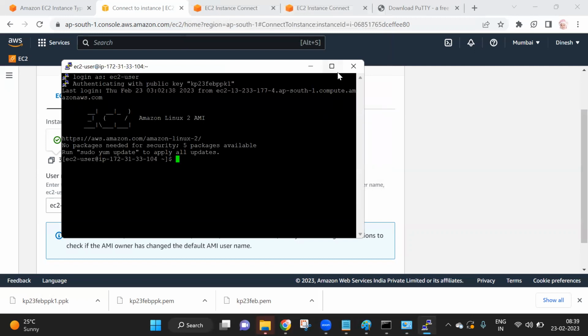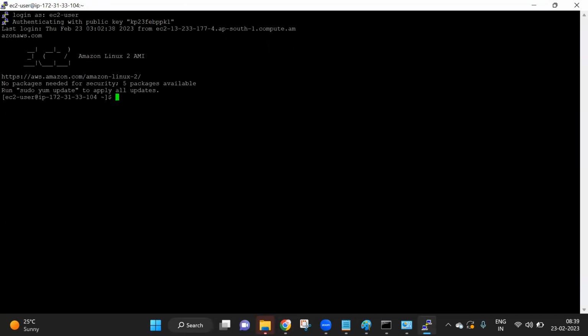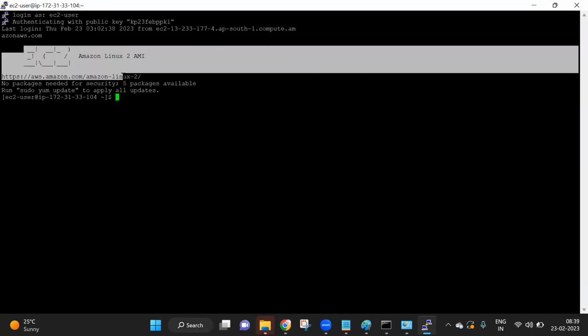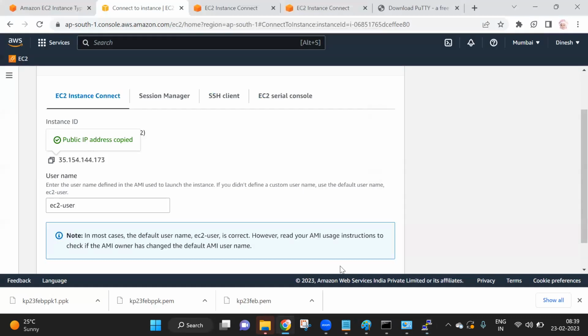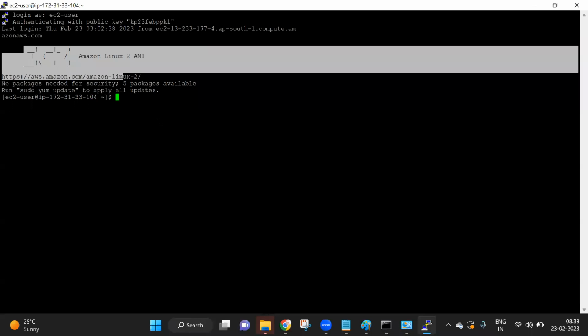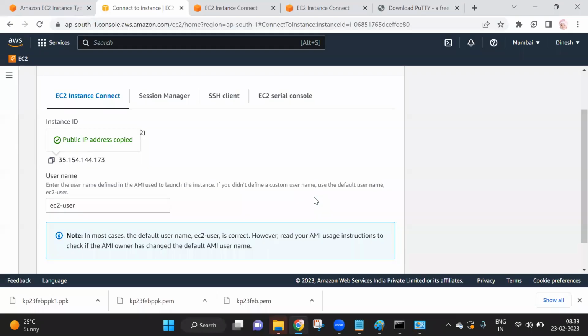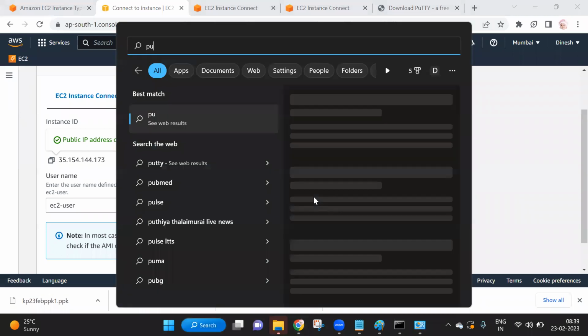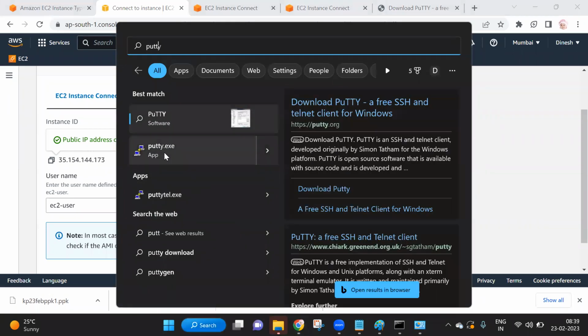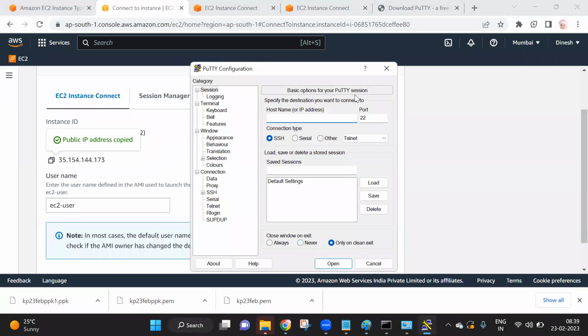Yes. Now see, I am able to connect to my Linux server. So whenever you have a PPK file, you have to download PuTTY on your local machine. Through that, you can connect. So for that, what you need to do? You have to open the PuTTY software. Let me close it for one second. Remember, open PuTTY. After opening PuTTY, give the IP address here.